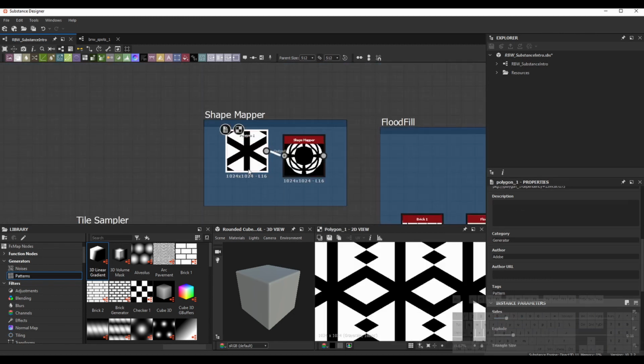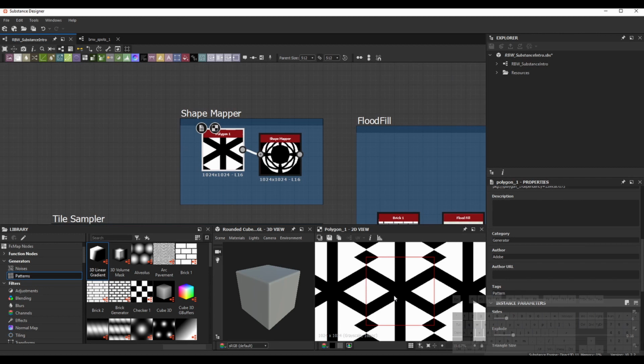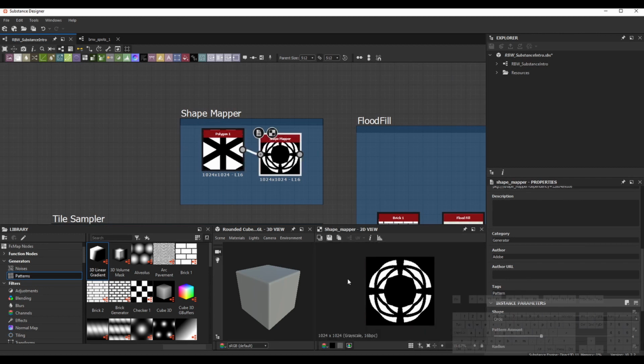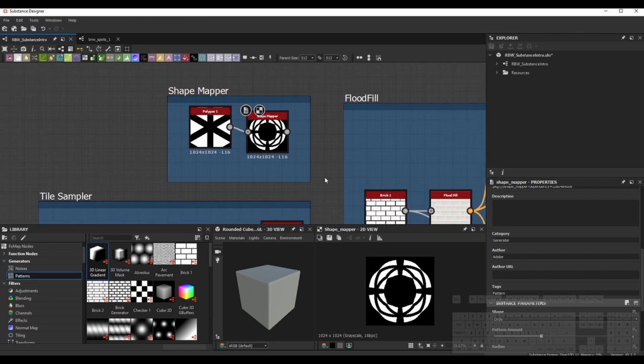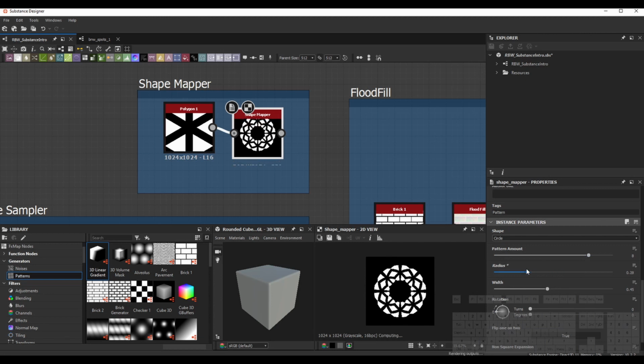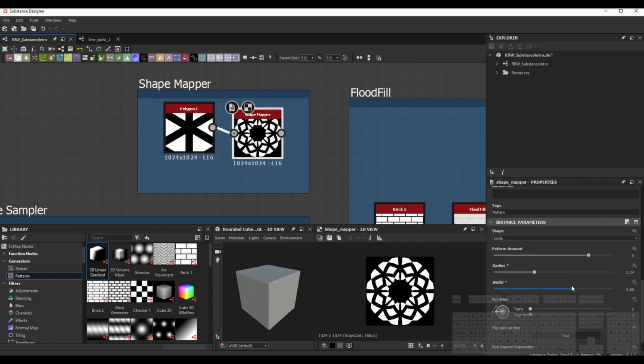So for the Shapemapper, this could be really handy for creating ornaments or loading screen elements, and something that could for example be used in Spelled or something like that. So here you can see you can choose the pattern amount, the radius, and how wide the input pattern will be.